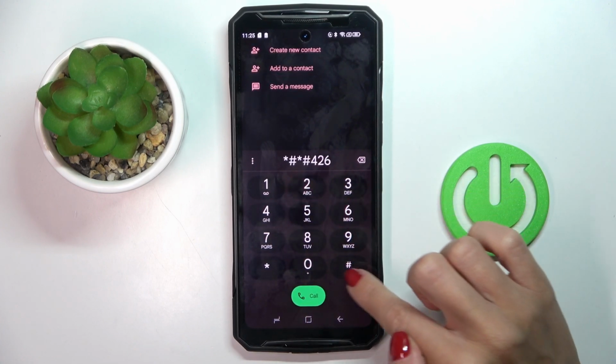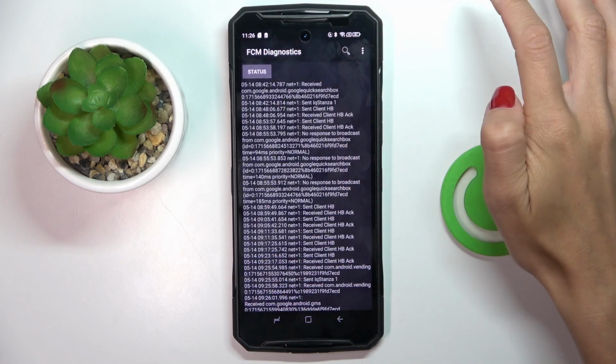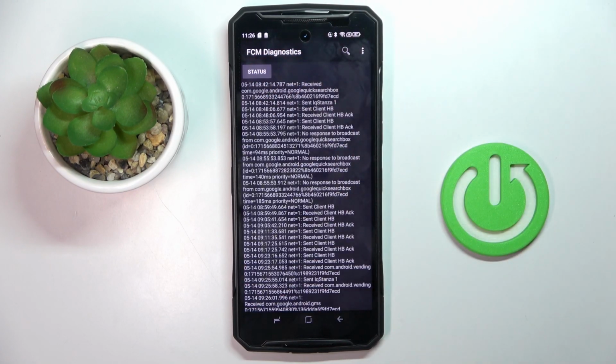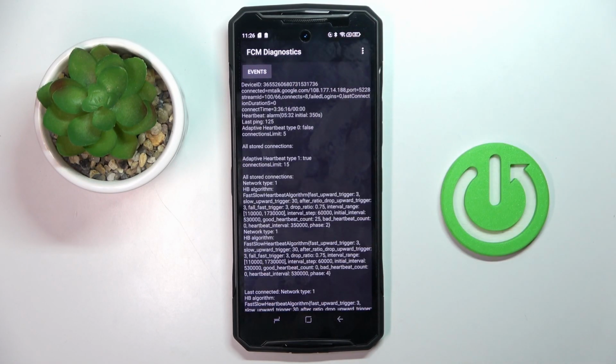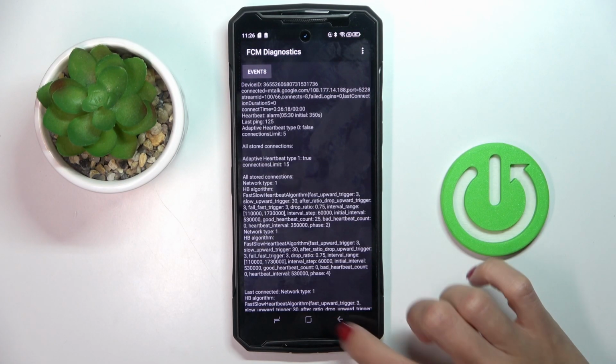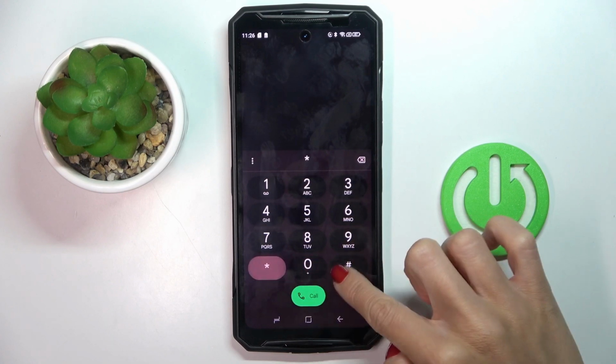Another one that you can use here is *#426#*. And here we've got FCM diagnostic modes, where you can check events and status. If you want to explore it a bit more, just mark more icon and select advanced view. So that's it. And last but not least is *#06#.